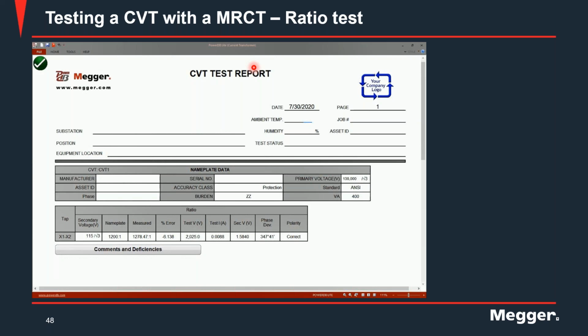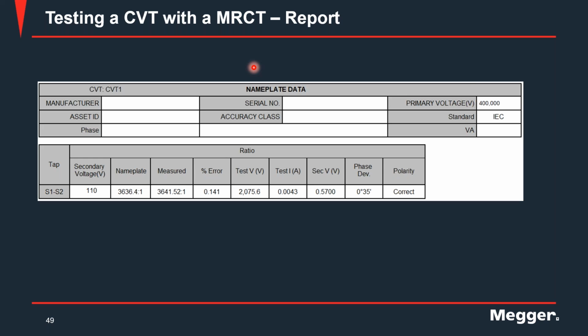Now this is what the report looks like. Again, it's the same format as what you see earlier. There's a nameplate section and there is a table here. This is the result from a test which was done properly, and you can see that the percentage error is within limits, 0.14%, and the test voltage is 2 kV.